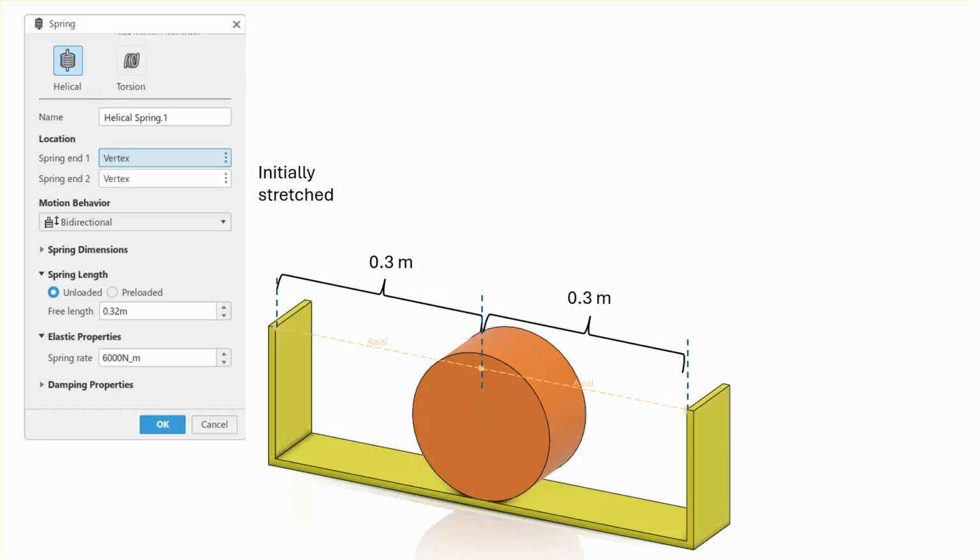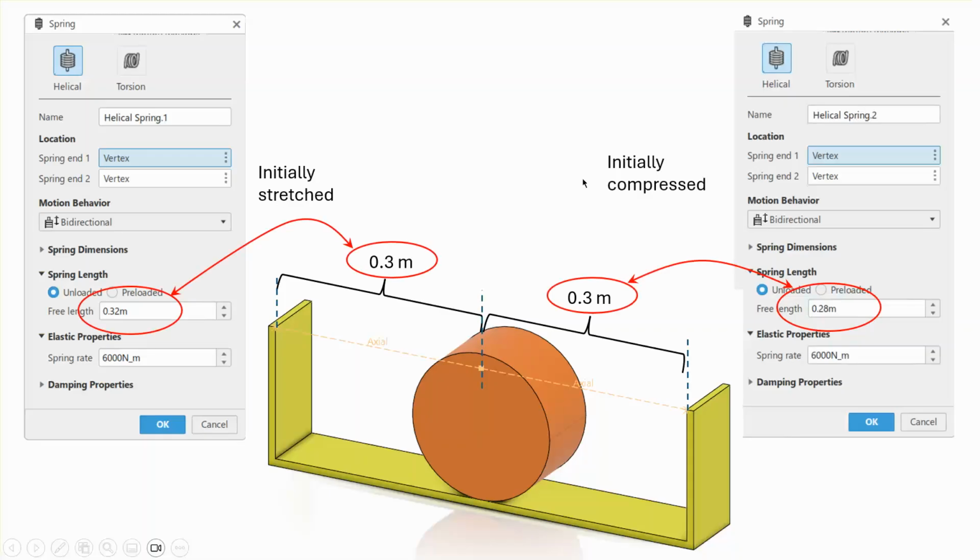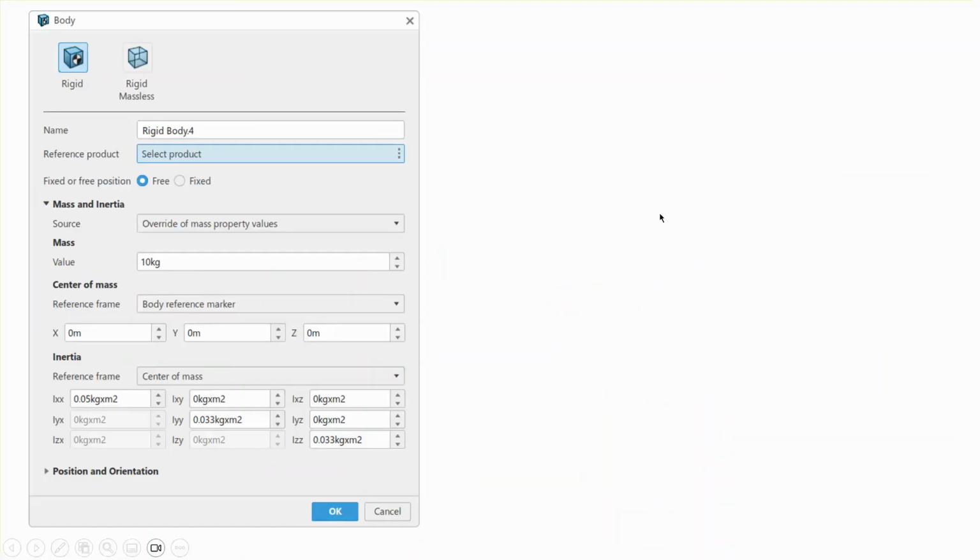Actually this is not correct. It should be initially compressed. So this should be initially compressed, and the one on the right, I'm going to assume that the free length is 0.28 meter, which means initially it was in tension. So this is not correct. Please note that in reality, if I specify these free lengths, the one on the left is compressed and the one on the right is actually stretched. Okay, this was a typo.